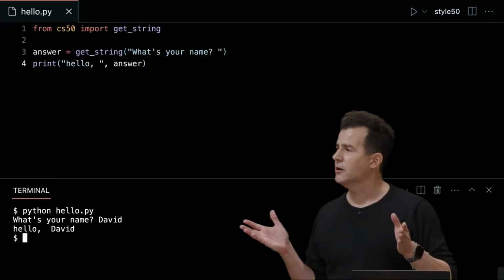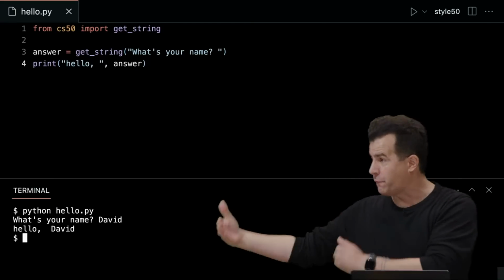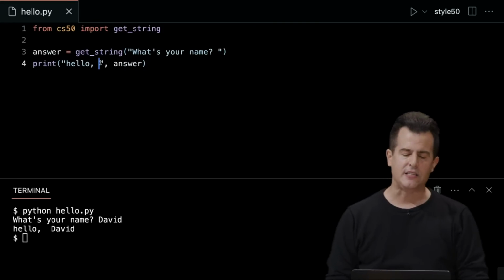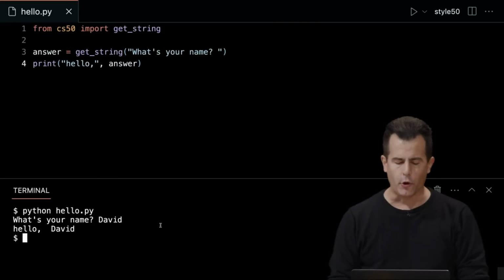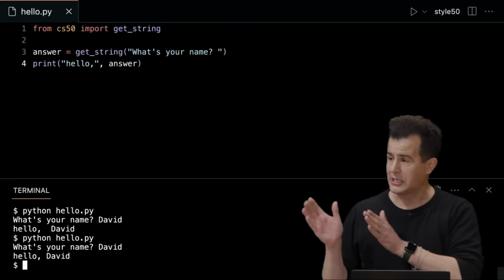What did I do wrong here? Yeah, so I left the space in there, even though I'm getting one for free from print. So that's an easy solution here. But let's do it one other way after running this to be sure. DAVID. And OK, now it looks like I intended.